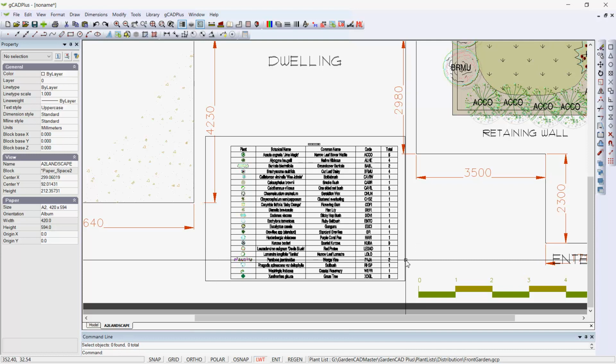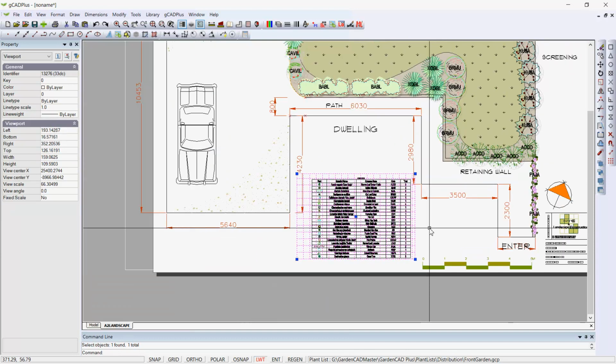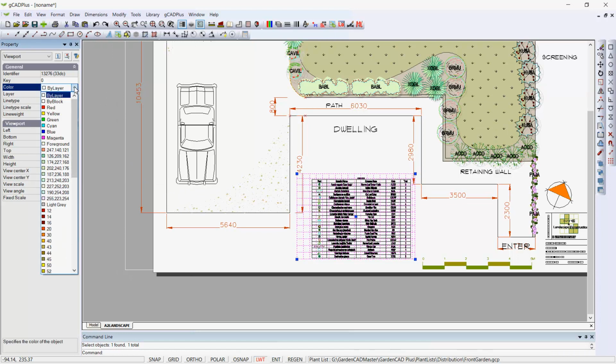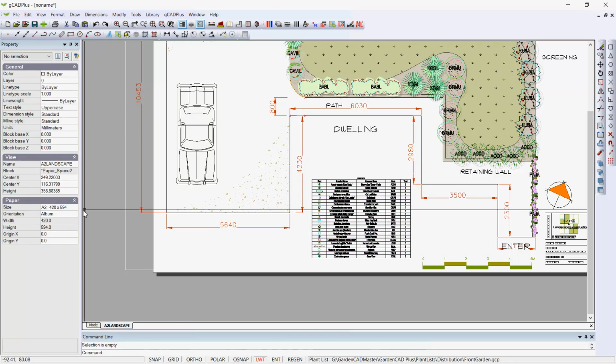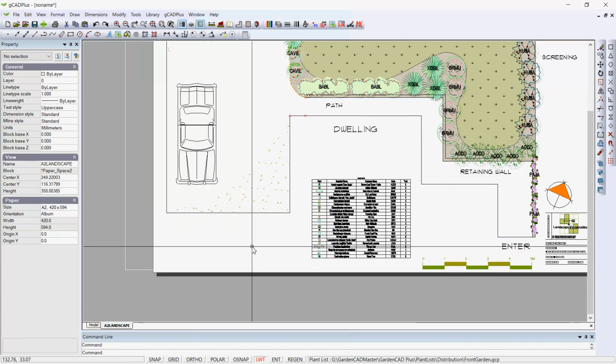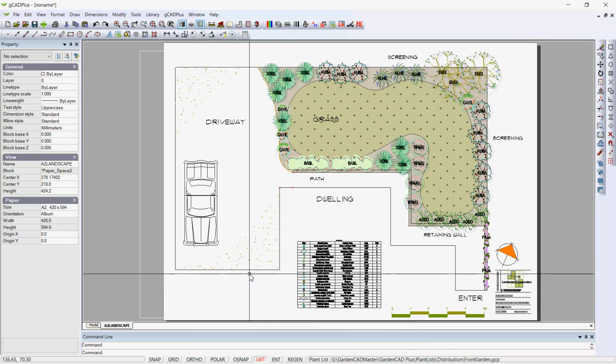Sometimes a little difficult to pick a viewport like that, so you can see it's floating. We could, if we wanted to, make the colour of that floating viewport white so that it doesn't show, and we probably now want to turn off the dimension layer. Let's zoom extents and look at the sheet.